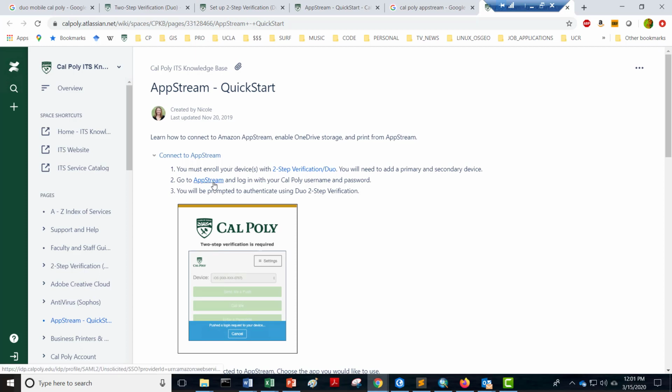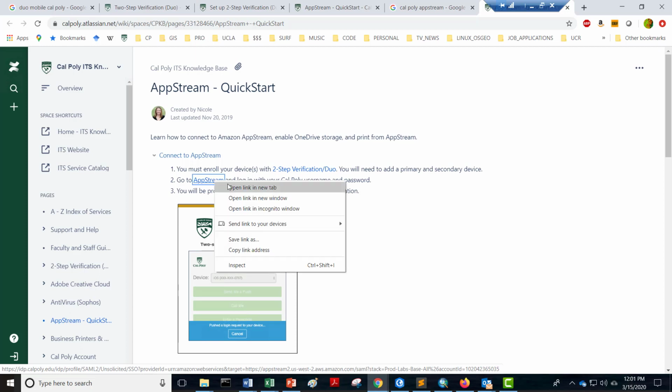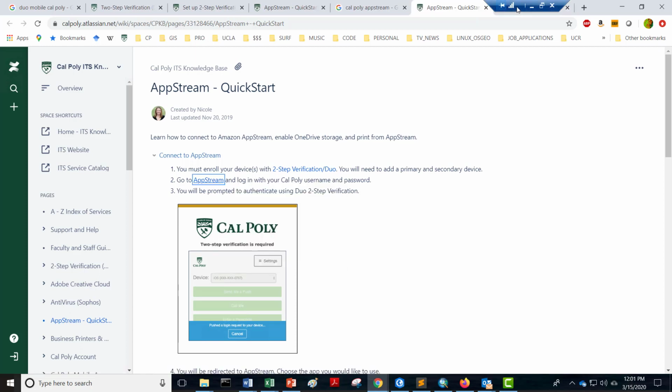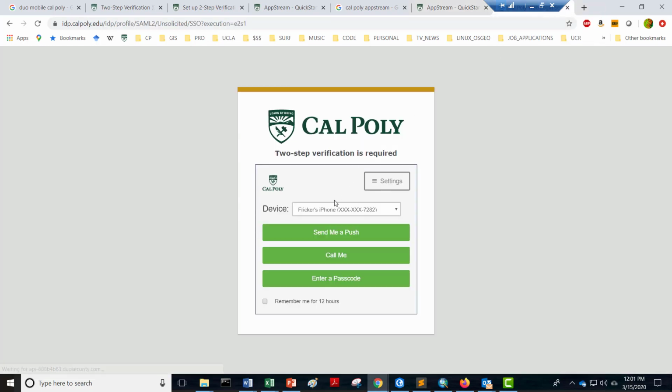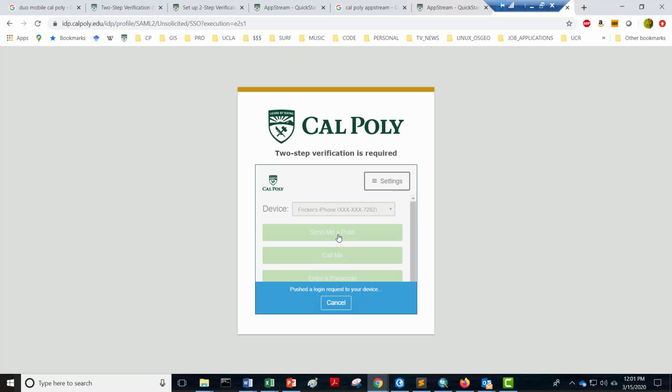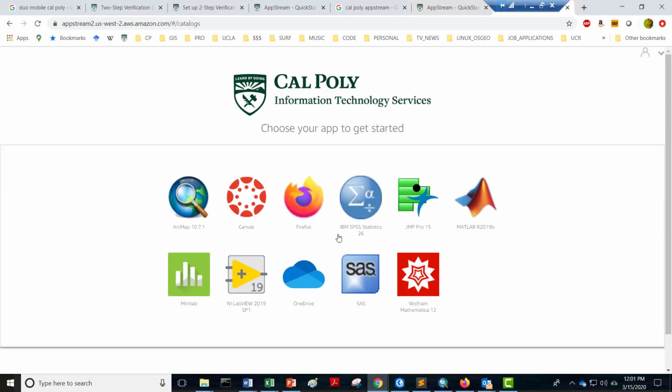Then you go to AppStream here and log in with your Cal Poly username and password. So I'm going to go ahead and do that. I've already got my phone set up. It's two-step verification, so it sends me a push, and maybe you can hear that tone on my phone, which is basically just a push. I go into my phone, which you can't see on the screen, I hit approve, and then you're in.